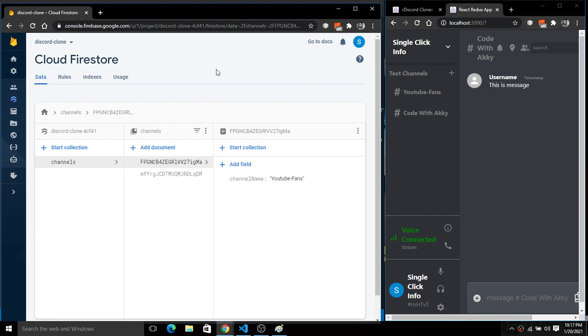As you guys can see here, we have these two channels that we have created with the names YouTube fans and Code with Akki. I'm going to simply push the message inside the channel named Code with Akki. So as you can see here, we select the channel name here, and click this. Yeah, we have this Code with Akki channel name, and now I'm going to simply push the message. Wow, it works. Now I'm going to simply hit the enter button, and now we will see the message will be pushed to the Firebase. Okay, I have hit the enter button here.